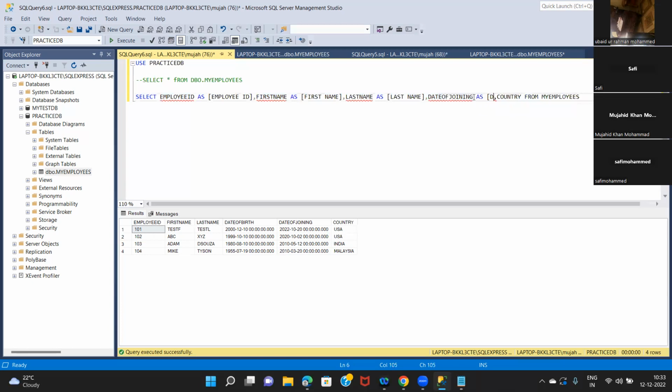As date of joining, country as country. Okay, now you can see these columns are properly readable: employee ID, first name, last name, date of joining, country. And it is not displaying date of birth now because we have not selected the date of birth over here.